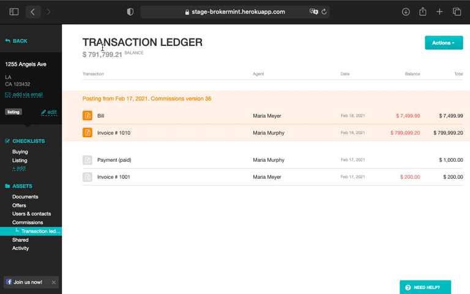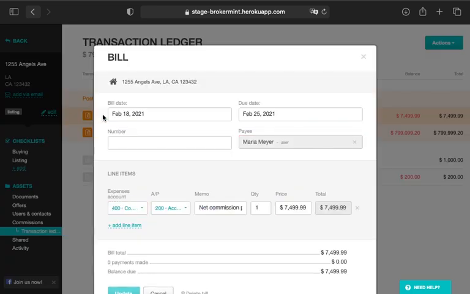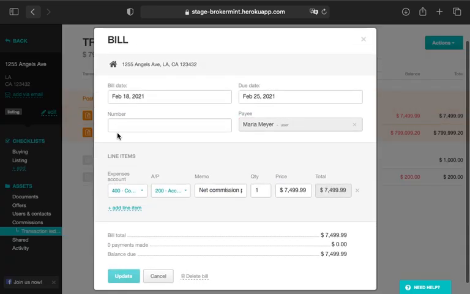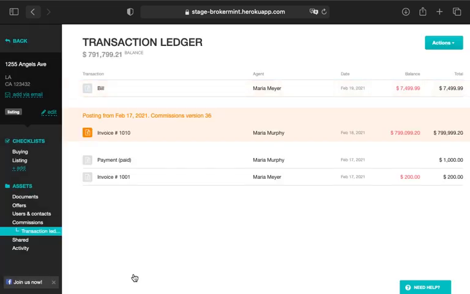On the Transaction Ledger page, locate and click a GL transaction, a bill, payment, or invoice from your posting that you'd like to update or delete. In the Edit dialog box that appears, make your changes and hit Update to update the transaction.